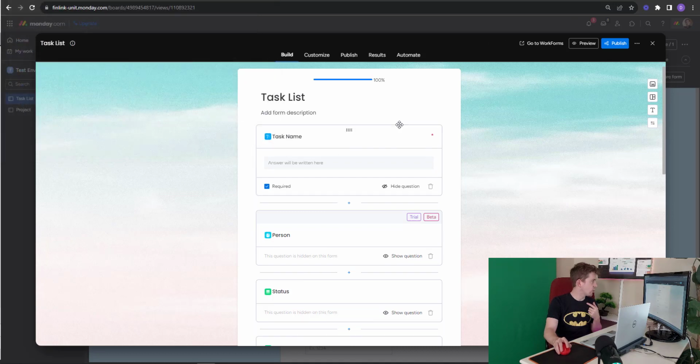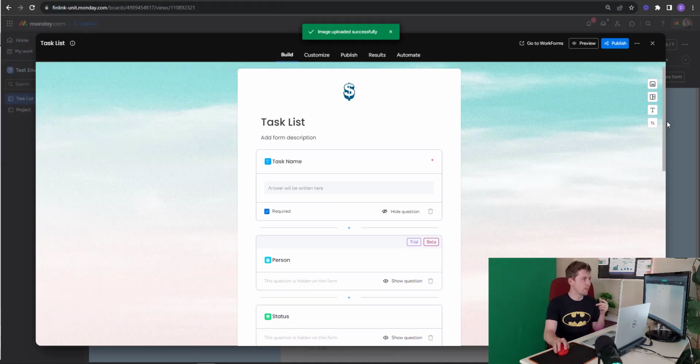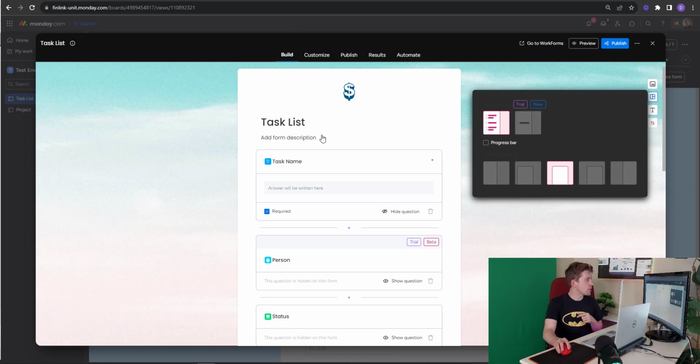We'll just use this dollar logo for now. Okay, so I see a dollar. What we can also do is choose how we want the questions. Do we want all of the questions on one document, or do we want to ask it question one at a time? Sometimes this works depending on what you want.